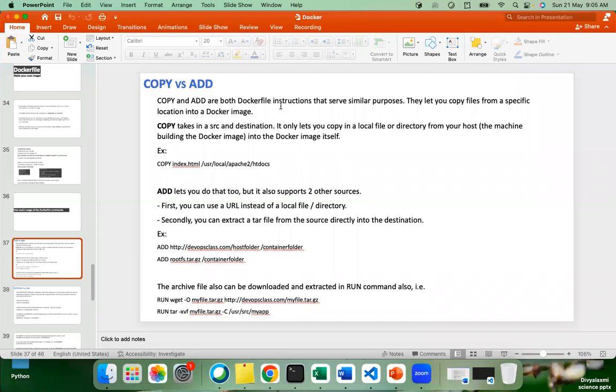COPY and ADD are both Dockerfile instructions that serve a similar purpose. They let you copy files from a specific location into the Docker image.